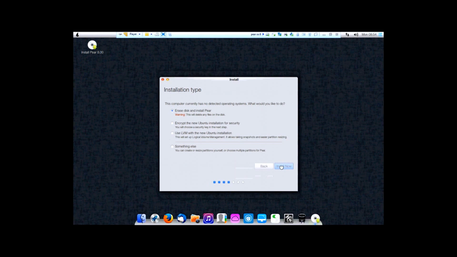I'll just wait for it to load. I think now it might go into the install, or it's going to ask us for a keyboard and then time and date.